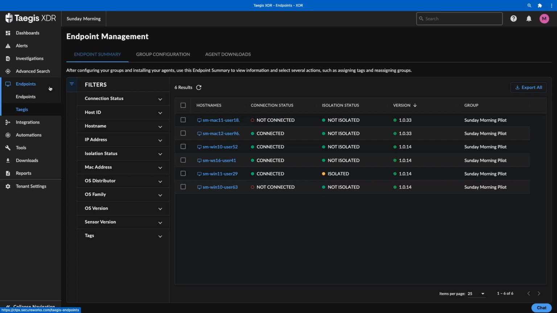The Taegis XDR agent experience begins with endpoint management on the endpoints node of the navigation tree. Here, we find tabs for endpoint summary, group configuration, and agent downloads. All Taegis XDR agent endpoints are listed on the endpoint summary tab. Default fields displaying various data are shown for each endpoint, including their host names, connection status, isolation status, agent version, and the group that the endpoint belongs to.